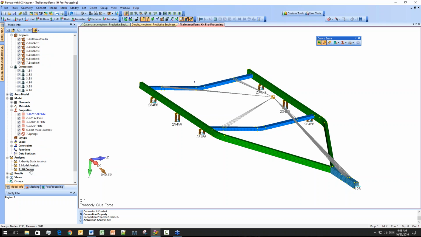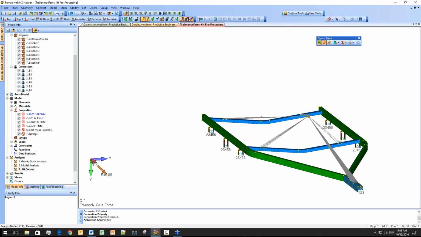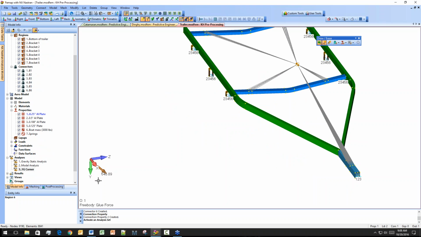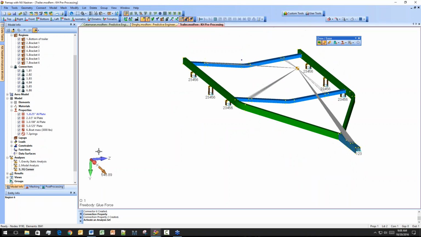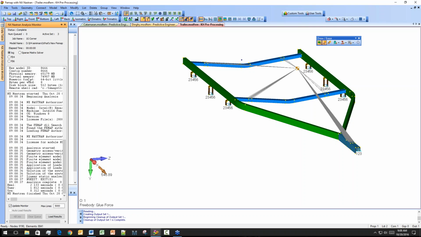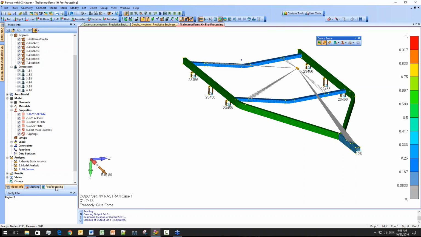And we're going to do our 1G cornering load. So you see we've got our 3 to 6 inches per second in the positive Y direction, and same thing in our positive Z direction. So let's see how this thing does. All right, our output set is complete. It's a pretty quick model to run.